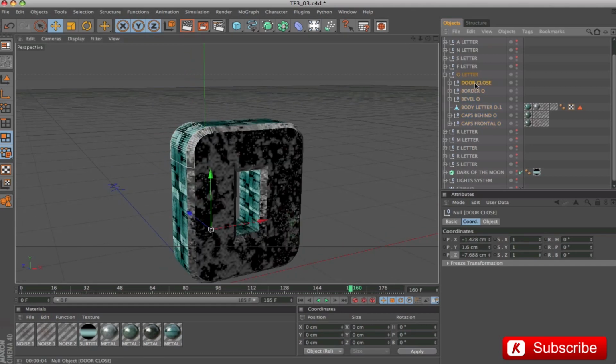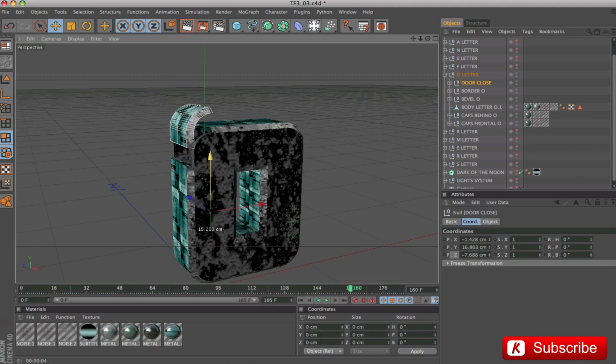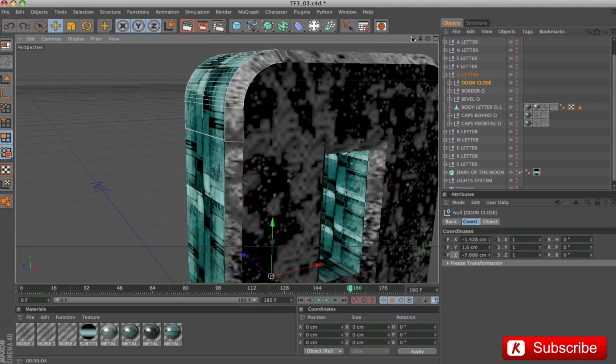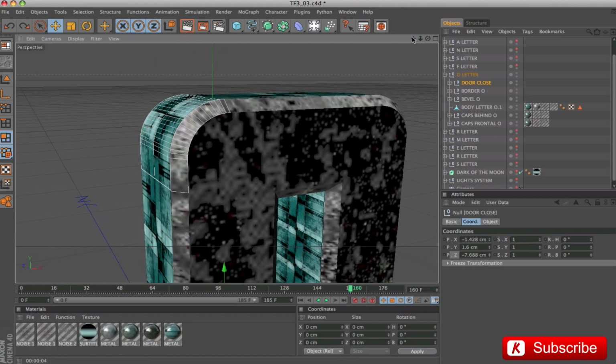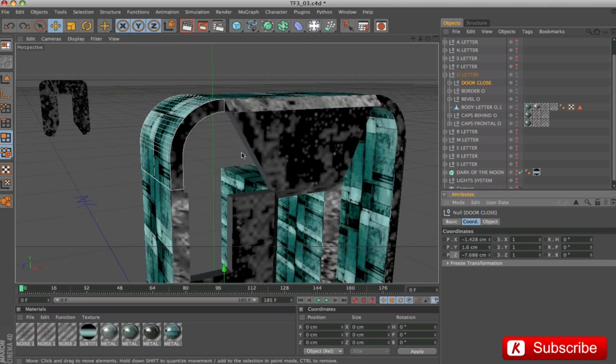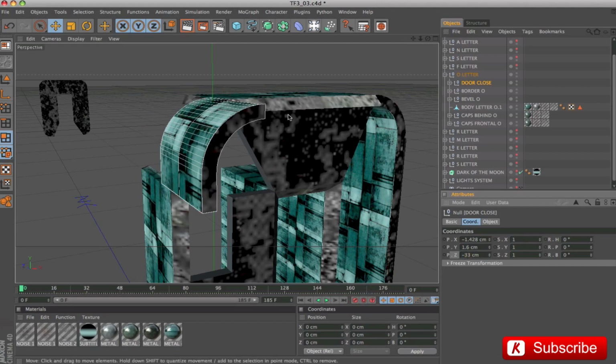We complete the animation with the layer Door Klaus. Let's go to frame 0, in the Z coordinate, insert -33. In frame 35, activate on Y a keyframe. Activate Y, in frames 35 and 45.